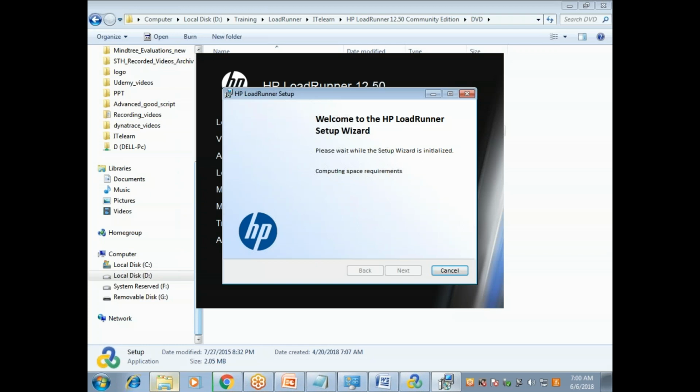And then it will compute the space requirement. It will see everything is good. And finally, once it has done, you just have to say next until it gets installed.